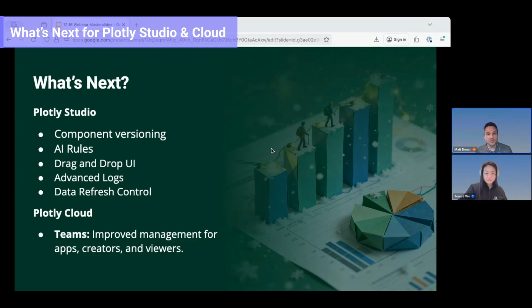We are working on a drag and drop UI. This is basically a reimagining of the app interface. Finally, you'll be able to click and drag and move your charts around, resize them. But we are taking a stab at increasing the transparency around what AI is doing and what the code it's generating is doing.